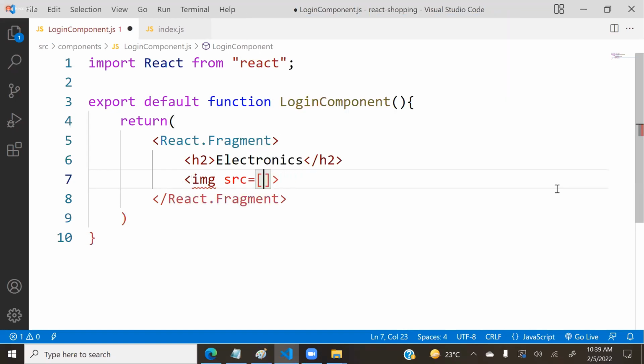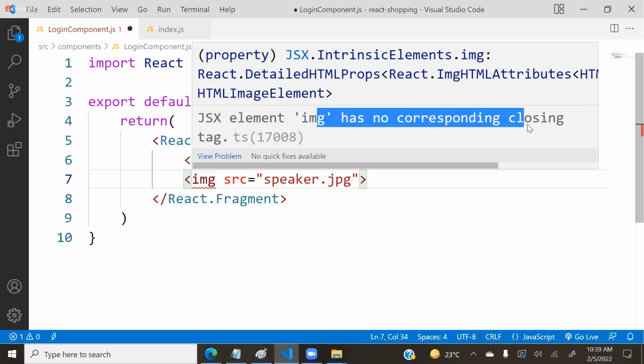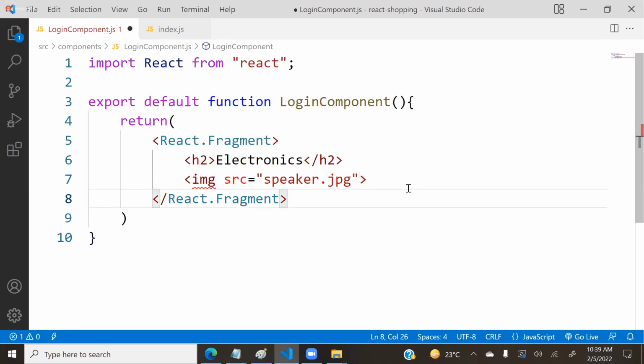So here I defined speaker.jpg, and you see it's an error. That means it says it is not recognized, so no closing tag. But in HTML, we know that it doesn't need a closing tag. But React will not allow that. So then we have to use self-ending. We can use self-ending, or you can use an end tag, right?